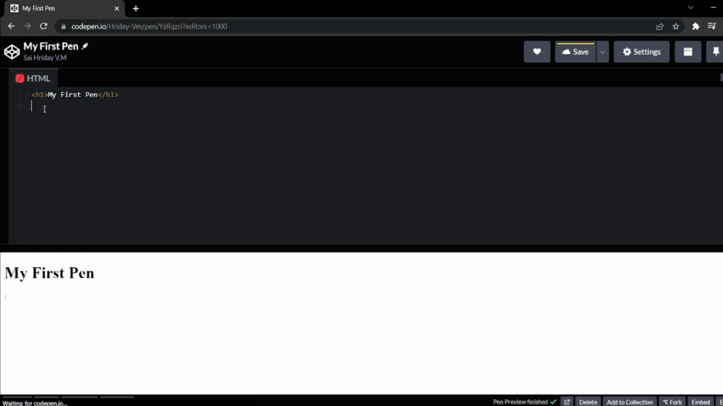So H stands for header, and 1 is the size of the font. This number can go from 1 to 6. I can type it as 2, which will make the font size smaller, and I can make it 3, which will make it smaller still, and 4, which makes it even smaller, and 5, which will make the font smaller, and 6 is the smallest it can go.